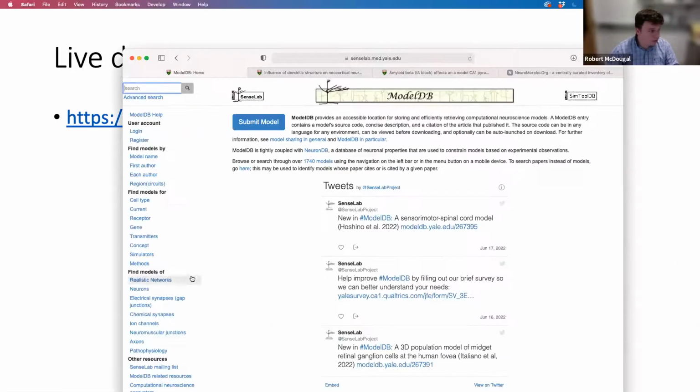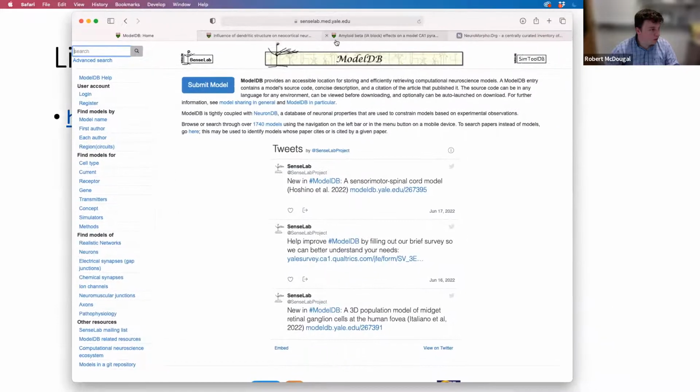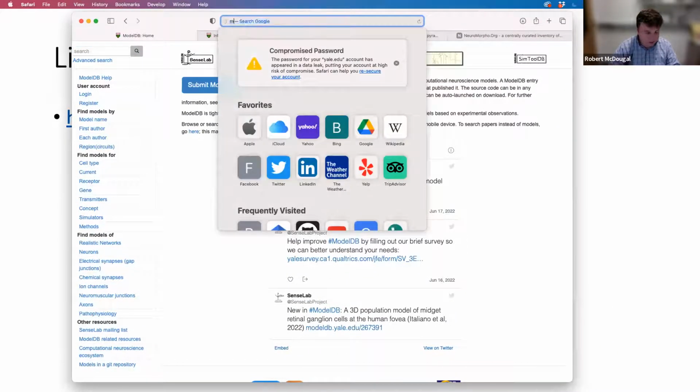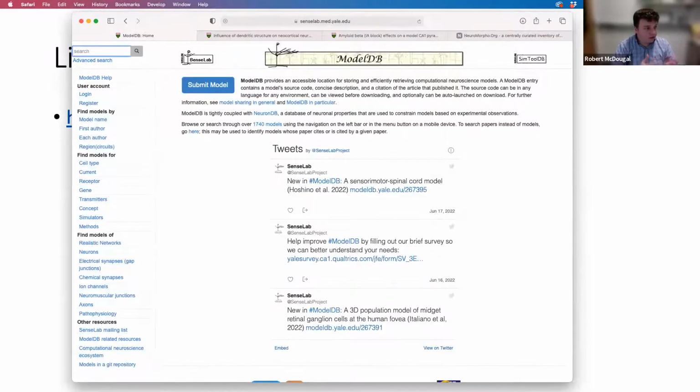So let's go. So here we are. So here's ModelDB. You can get there by modeldb.yale.edu. Takes you to this page. It's a nice landing page. We have a lot of information there. We do tweet out. ModelDB does tweet out anytime that a new publication is added to ModelDB.